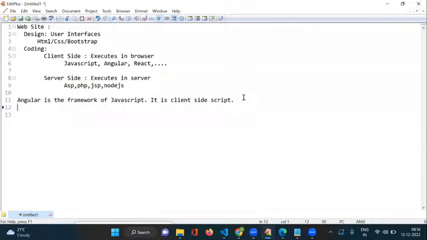Now, which type of operations can we do with client side scripts? This question is also frequently asked in interviews. I told you a client side script executes in the browser, so what can we do exactly with these client side scripts? Those points we need to discuss.